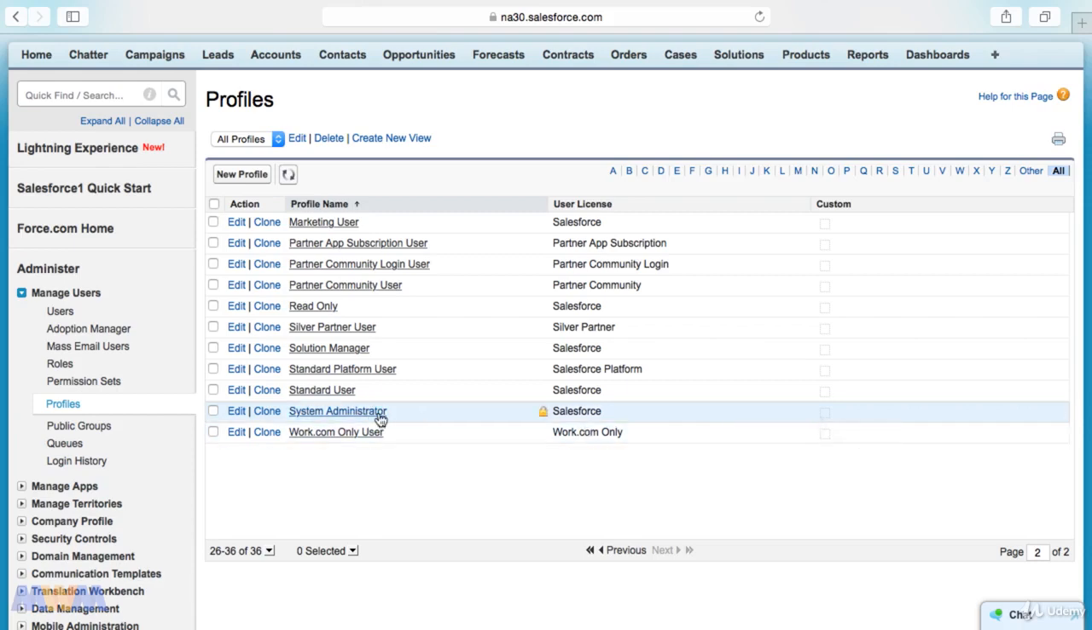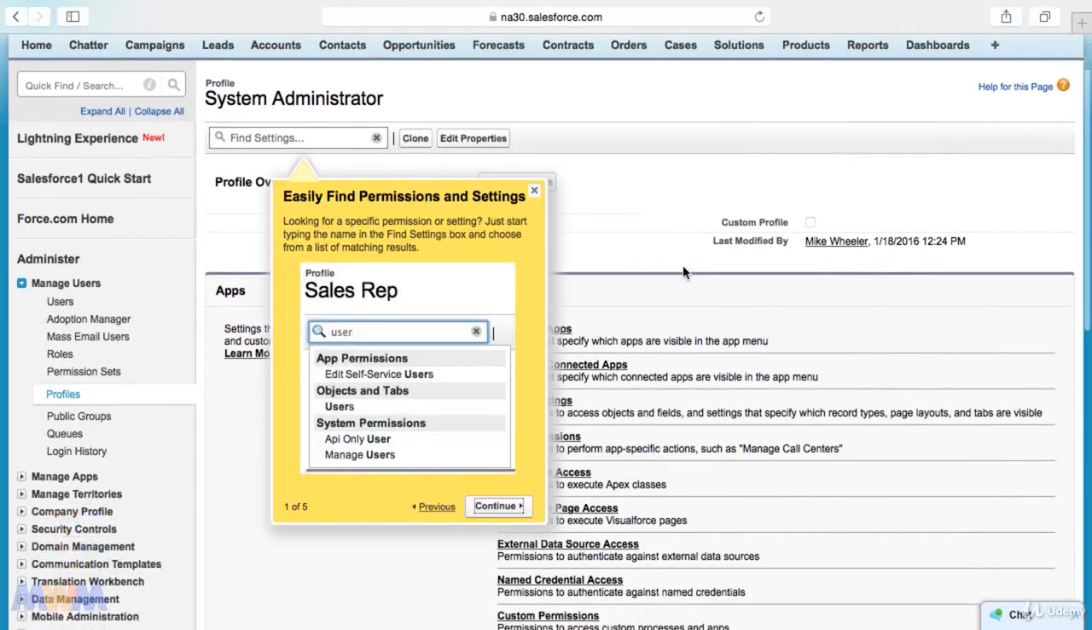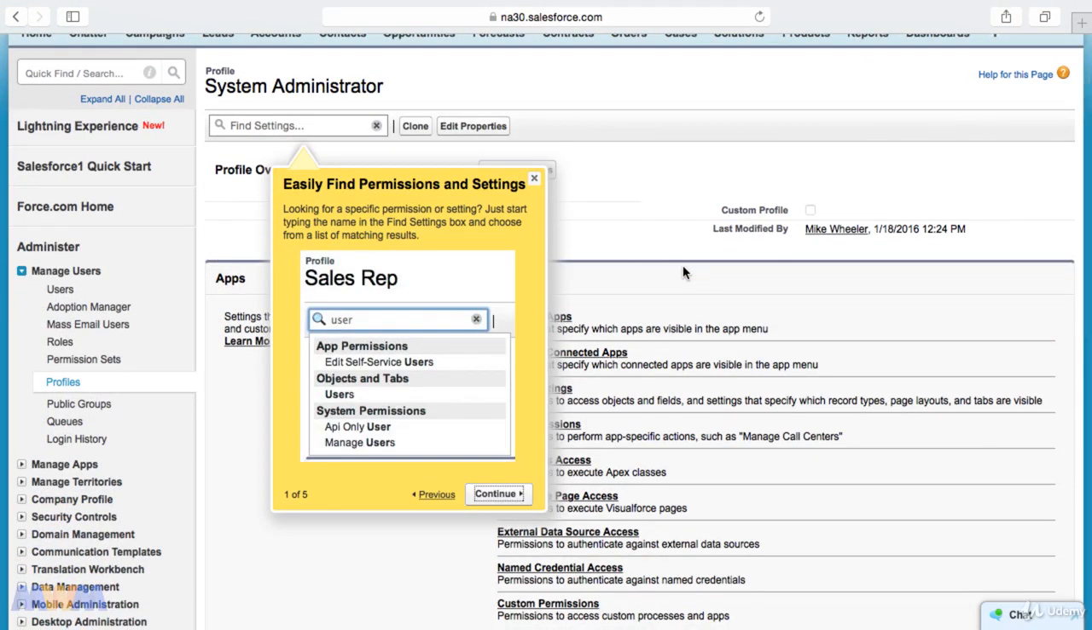To view the System Administrator profile, or any of these profiles for that matter, you just click on the name of the profile. And I'm going to go into the System Administrator profile. And so now I have this welcome to the enhanced profile user interface. And so you can start the tour here and it'll show you some things around this enhanced page layout for profiles. So first, it's denoting that you can do a quick search. It's hard to recall where things are necessarily located, so you can find settings through this quick find feature here at the top.